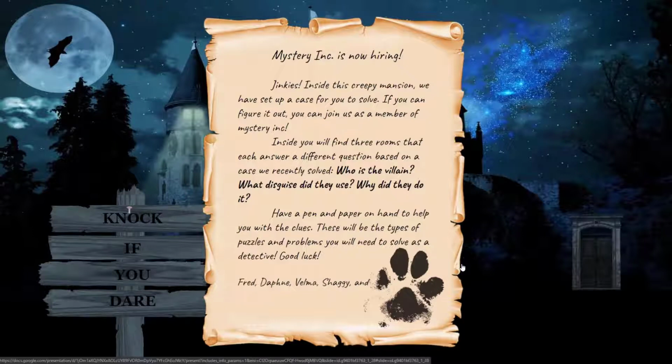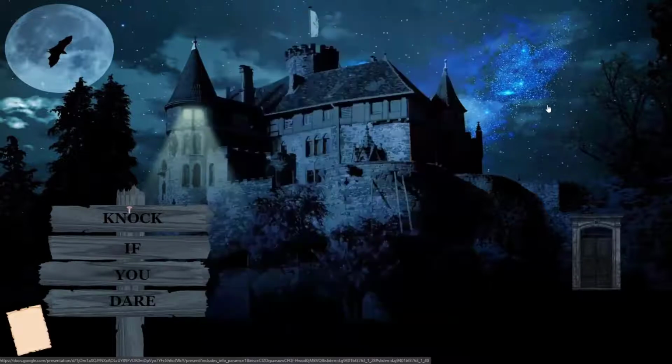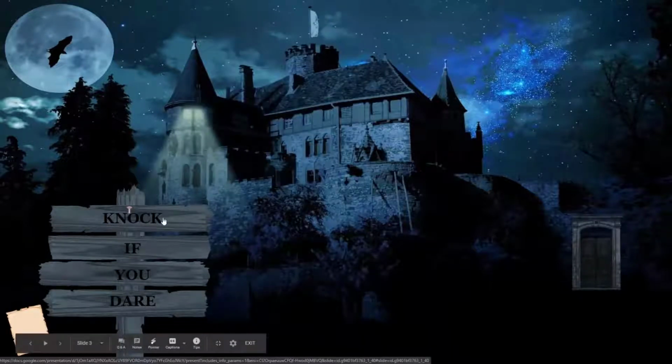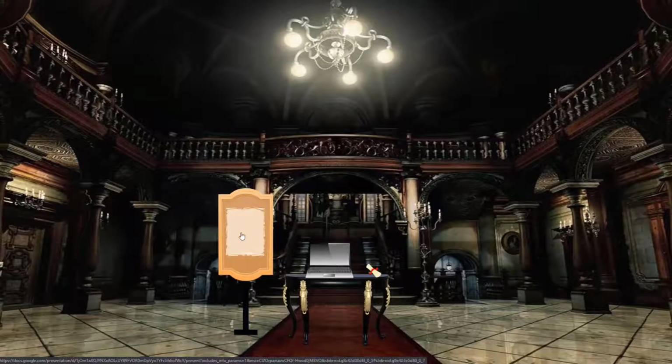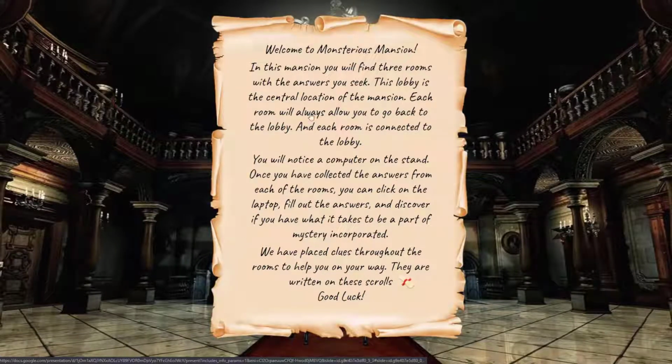All right. So, in order for us to become a member of Mystery Inc., we need to solve these 3 questions. Can we do it? Let's see. All right, let's click out of that. First, you'll notice it says knock if you dare. We find the door and we click. Now we are in the lobby of the creepy mansion, and we have more instructions.